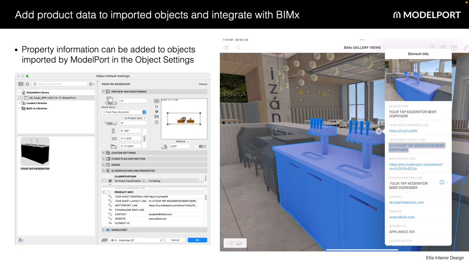And not only can you edit materials, but you can take information forward as well. Whenever you bring an object with ModelPort into Archicad, it works like any other object. I can access the properties, and I can bring those properties into any ModelPort object because the ModelPort object resides in the object settings. So this 4-tap kegerator is one that was used in a restaurant that was created by LS Interior Design. And you can see here where they've created different product information for tear sheets and ModelPort links and contacts, etc. All that information can be linked into your ModelPort objects within the object settings.